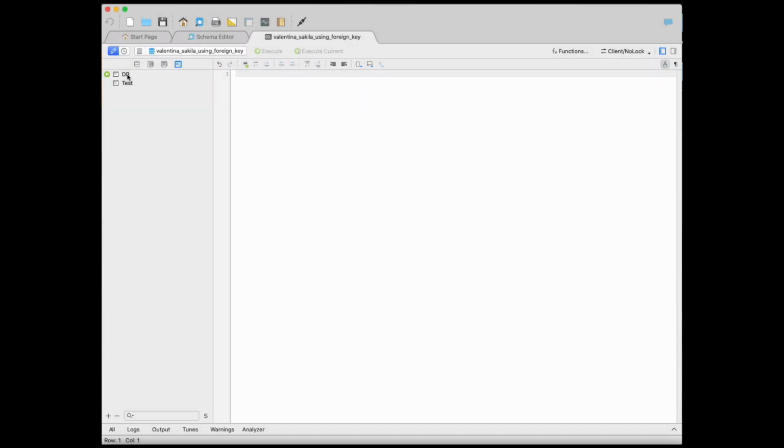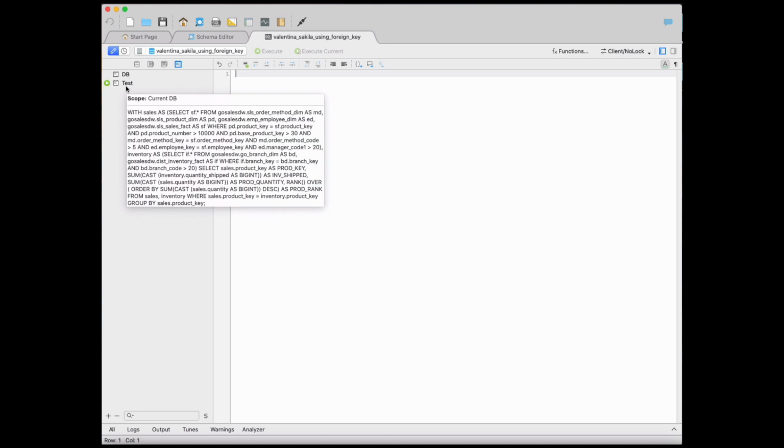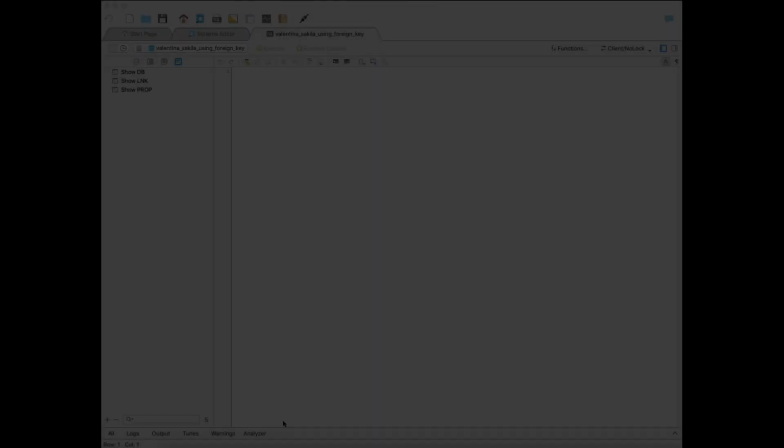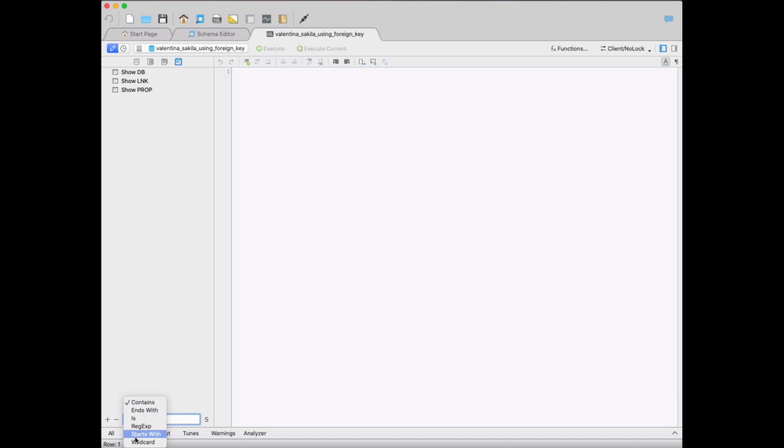Before copying or executing a snippet, you can easily see its text in the tooltip. If you have many snippets, you can filter them using the search field at the bottom of the snippet list. You can choose different types of searches using the menu of this search field.